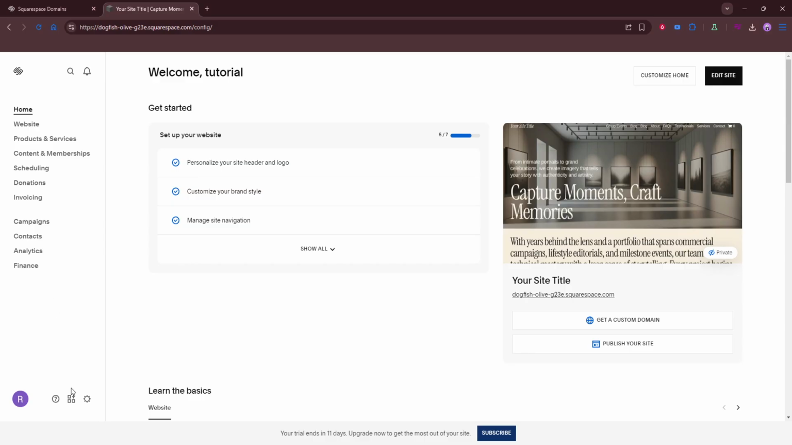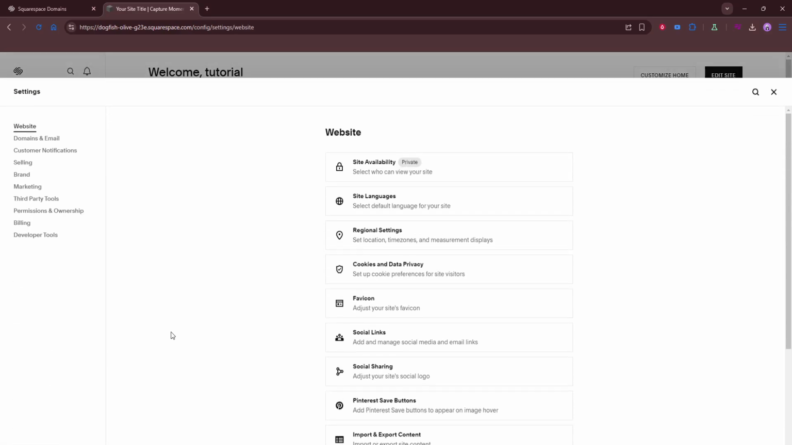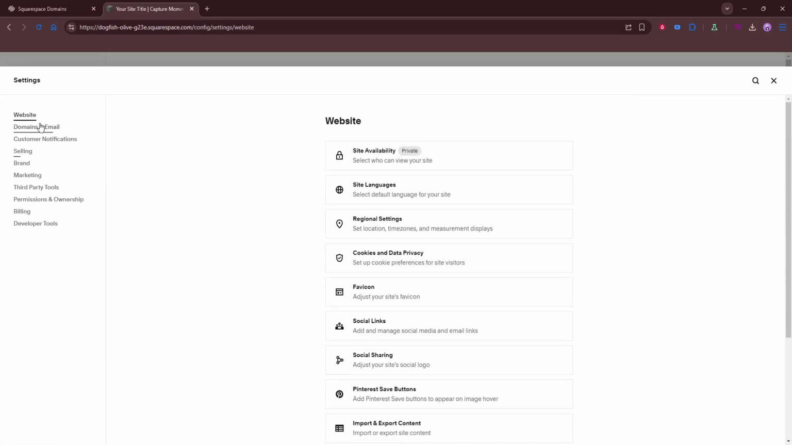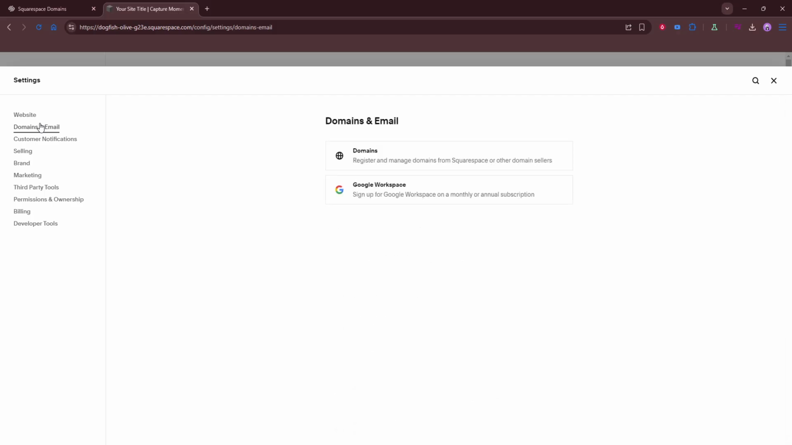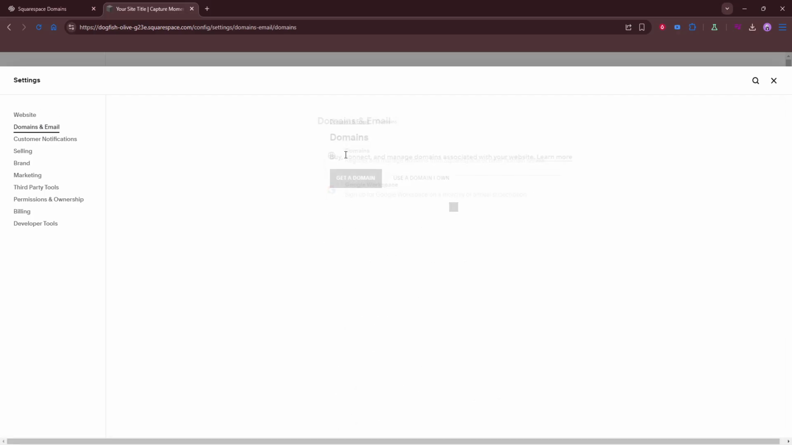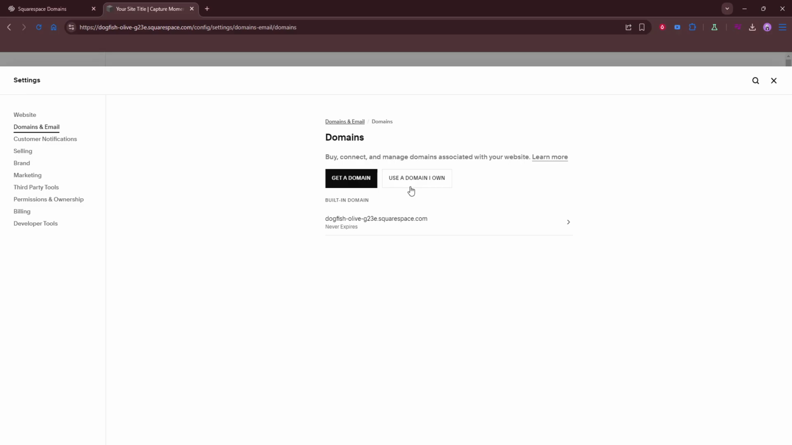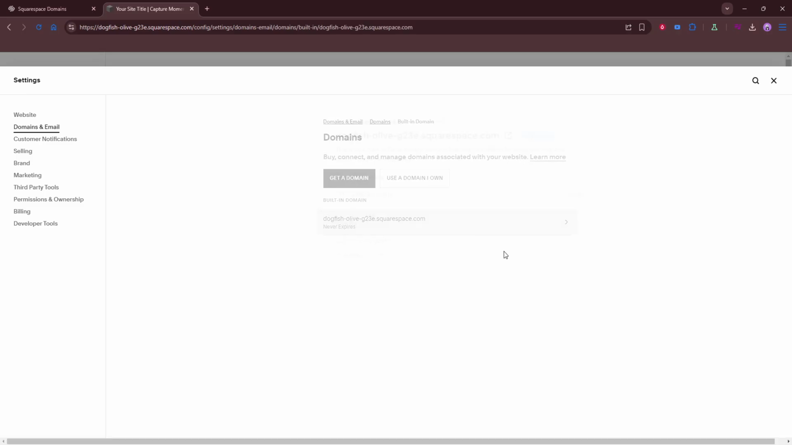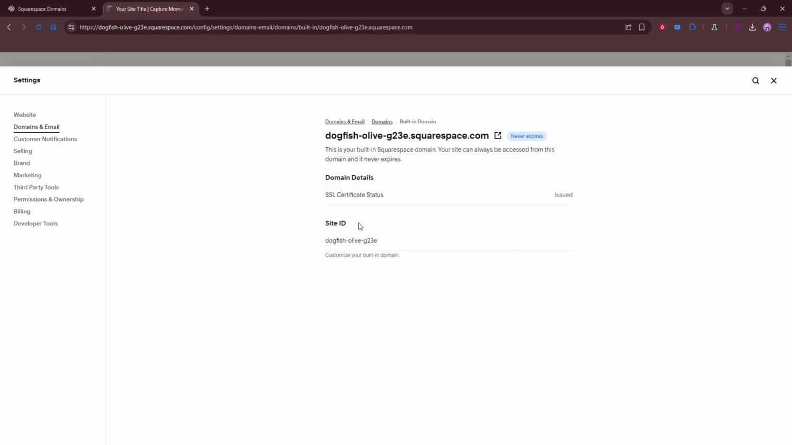Next, check the domain status to see what connection problem is being reported. Squarespace will usually display a clear message, like a DNS error or a note that a required record is missing. Take a moment to read the details because the status often points you straight to the exact record that needs attention.